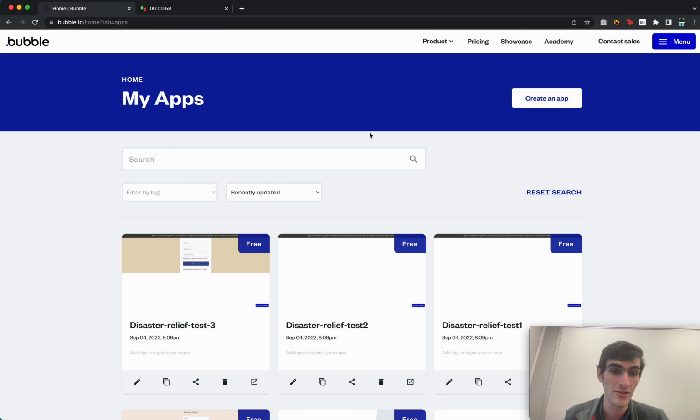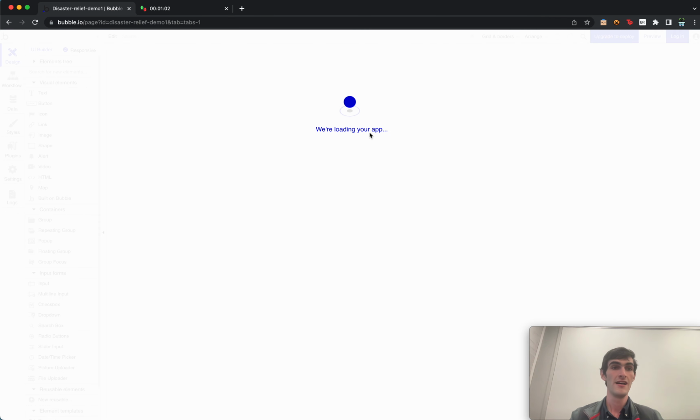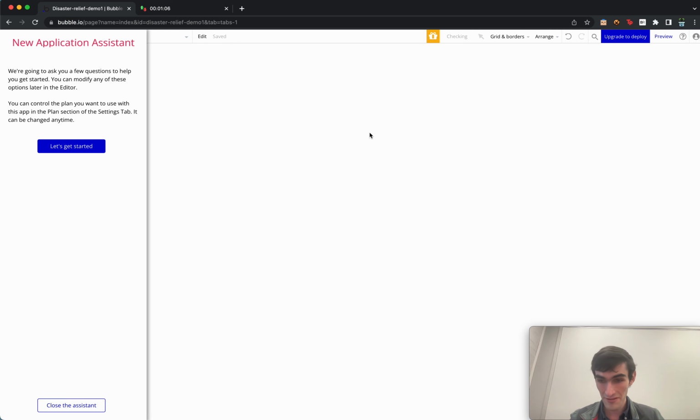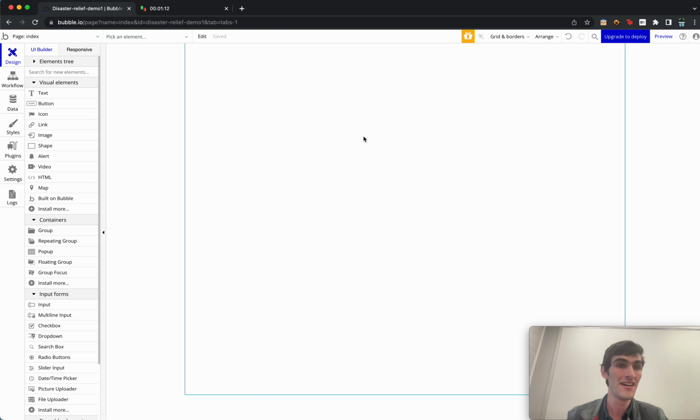Okay, next, create a new app. I click that button and now I'm waiting for it to load. And now it's loading up the Bubble interface. Hooray, we've made it to the Bubble interface. It has an application assistant. I will actually close that because I'll be talking you through it. So there we go. So now we are in Bubble.